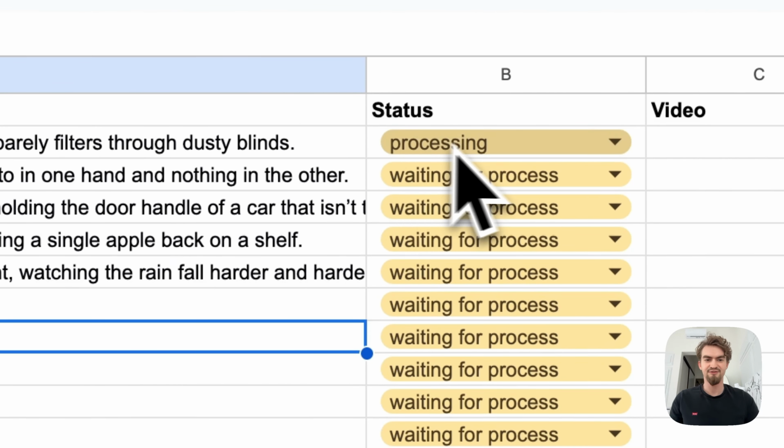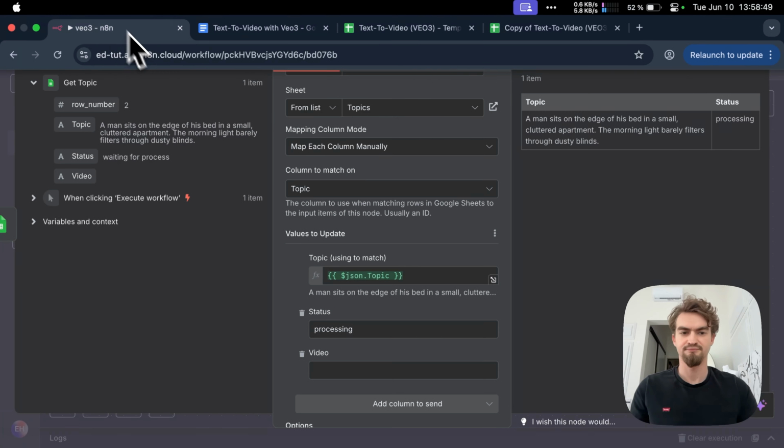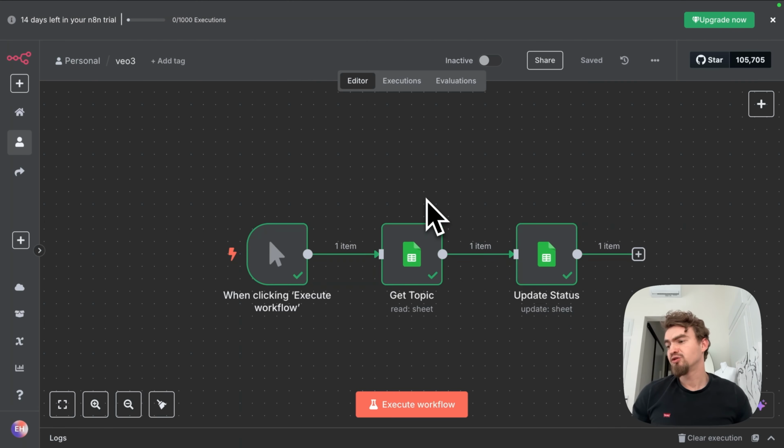Let's execute the step and check our Google Sheets document. Like you can see, the status is now processing for the first topic. Let's give this node a name and return back to Canvas. Now the basics are set up.